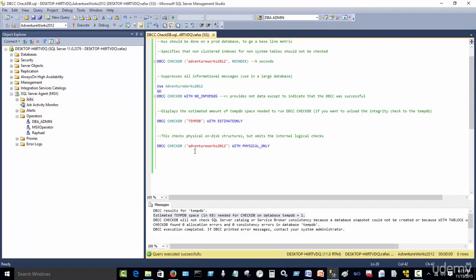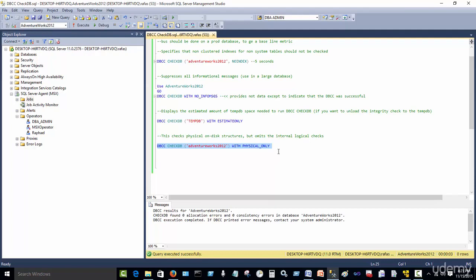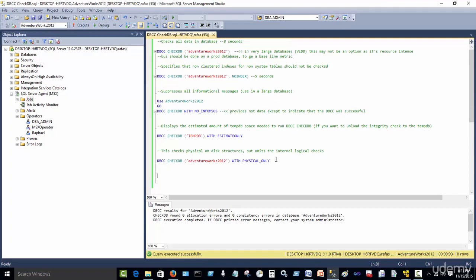You can also check the physical disk, if you will. This omits the logical checks. Again, you may want to do these periodically, but again, let me highlight this and execute. And obviously this will be a little bit because now it's running against the physical disk, so it is a little faster. But again, it's omitting the internal logic checks. So again, I would not recommend this on a production environment. But again, this is the one you should do.